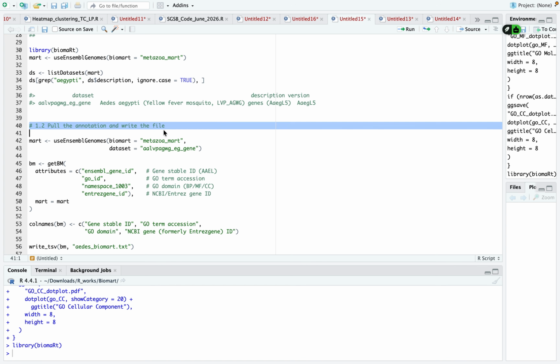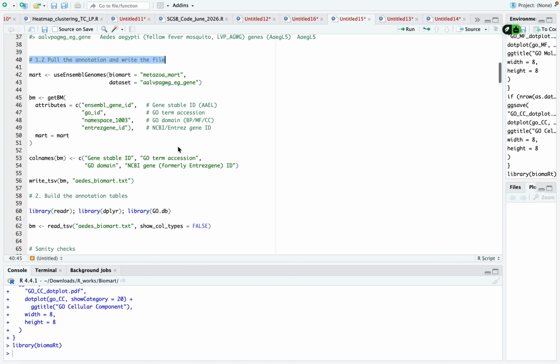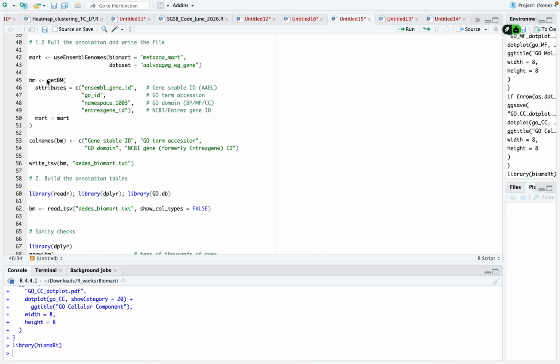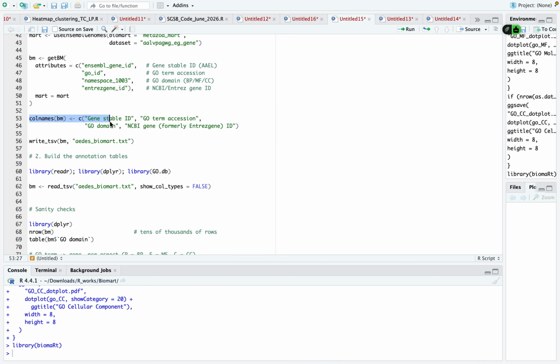Because this list is very large, we use the grep command to search for the word Aegypti in the dataset descriptions. Now that we know the correct dataset name, we will connect directly to the Aedes aegypti dataset using useEnsemblGenomes. Next, we use the getBM function to retrieve 4 important attributes. The downloaded annotation is stored in an R object called BM. We rename the columns to make them easier to understand and save the complete annotation as a tab-separated file.